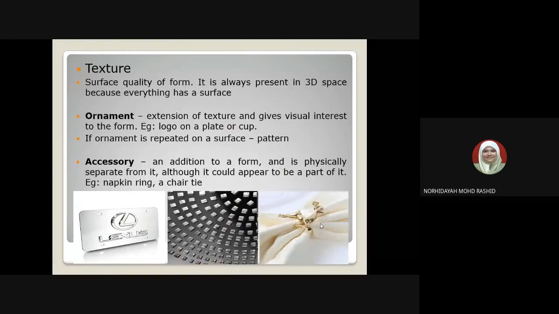Okay, we also have a texture, okay, surface quality of form. It is a way present in the 3D space because everything has a surface. Okay, so they also have the ornaments and the accessory. Okay, extension of the texture and give the visual interest to the forms, such as the logo on the plate or the cup. If ornament is repeated on a surface, it is actually we call it as a pattern. So when we say about the texture, cuba awak tengok dekat awak punya apa nama tu, tapak tangan.